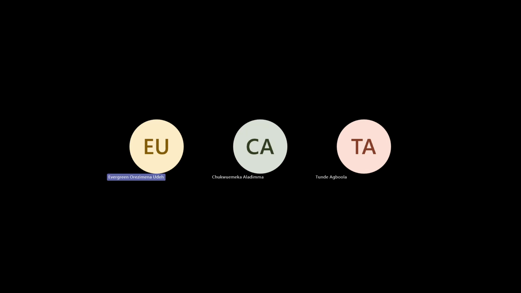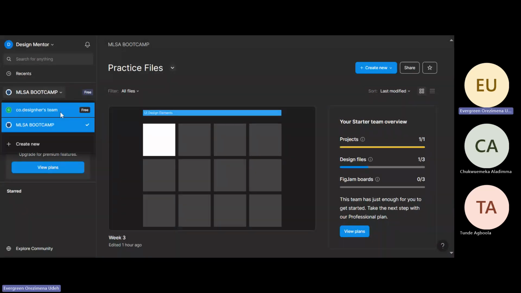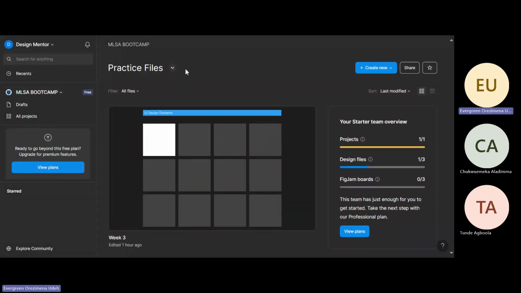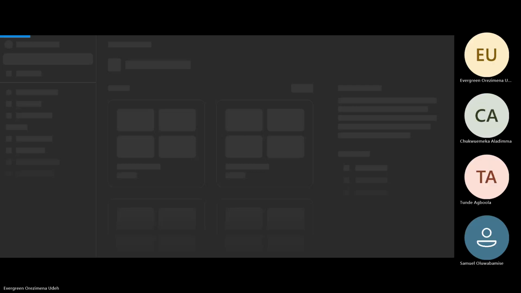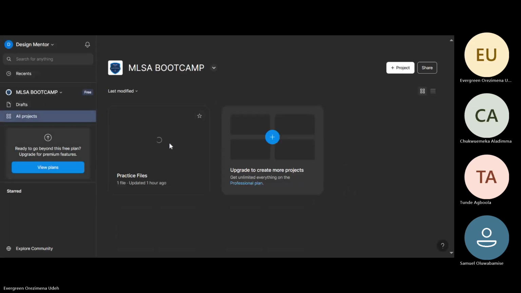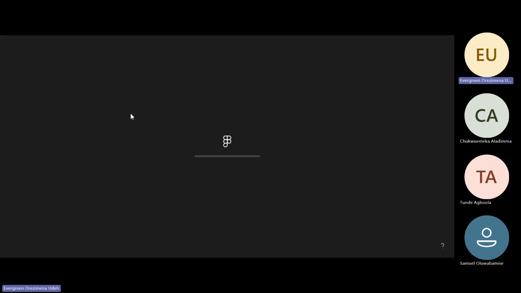Okay, so this is the file that we'll be working with. The PLSA files, this is the file we're working with, week 3. I think I would have to rename it. The pages are reloading. So I'm going into the file now.